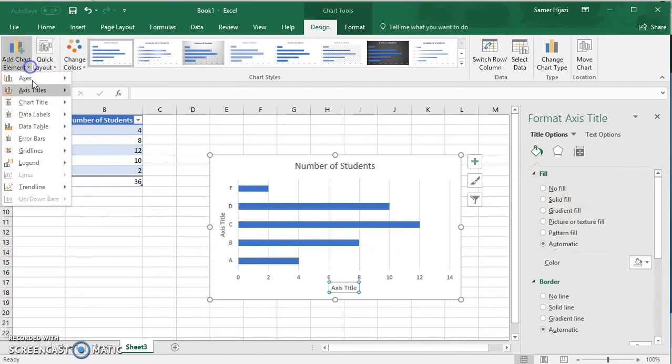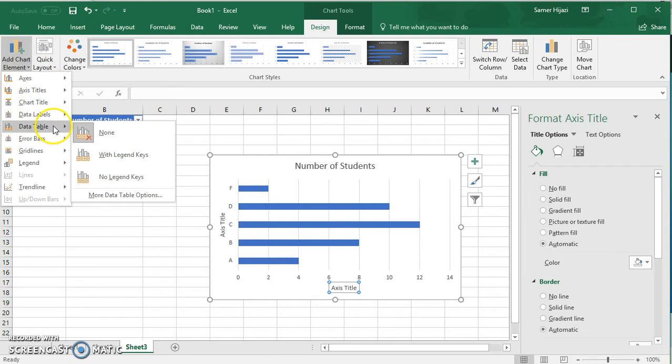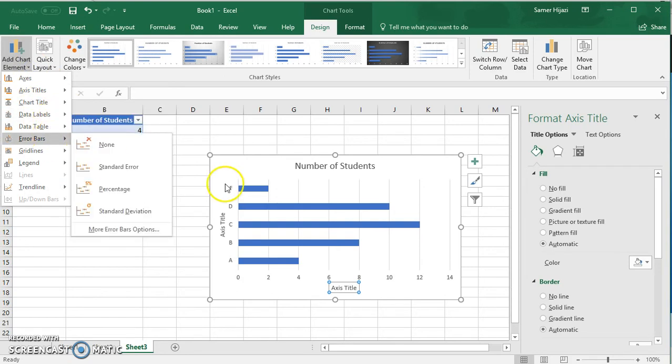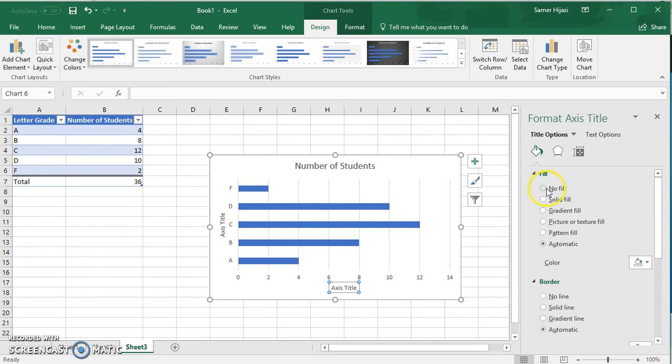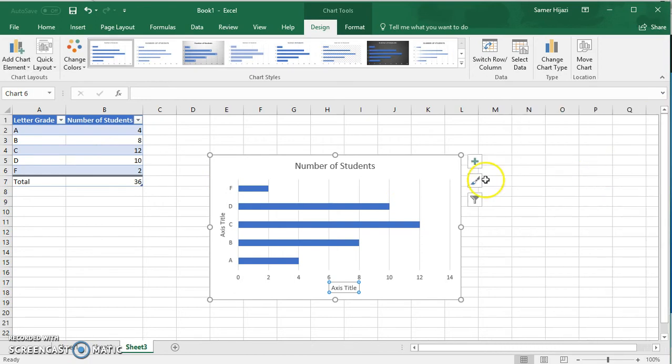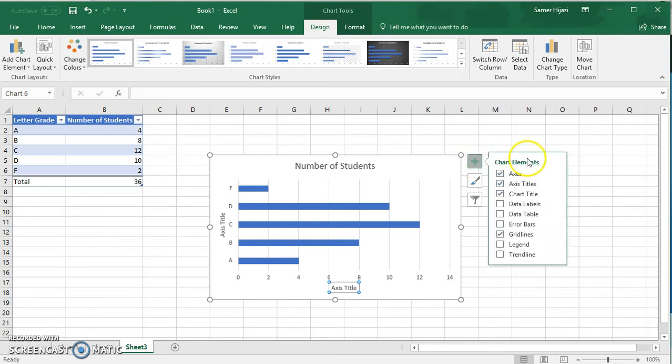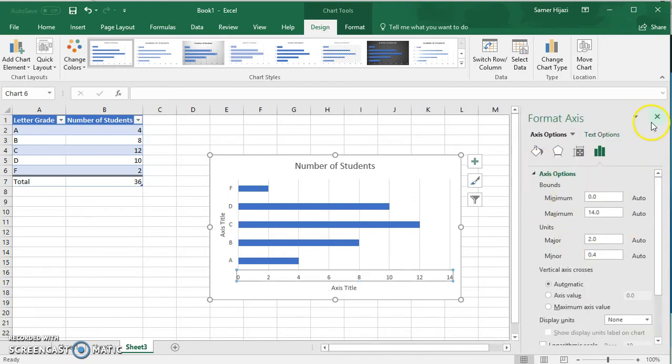You can add a table, we're going to look at this later on, labels, and so on. And similar to what we did in other videos, the other option would be to have access to these elements from the plus sign over here. You can check or uncheck the option that you want. And if you click on the little arrow at the right, it will give you the other options. More options give you what we had a minute ago.